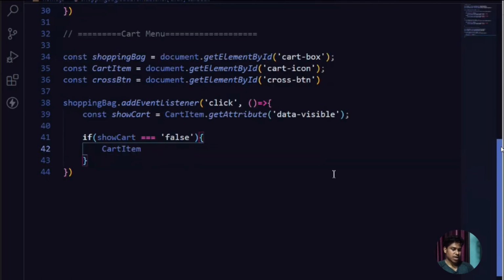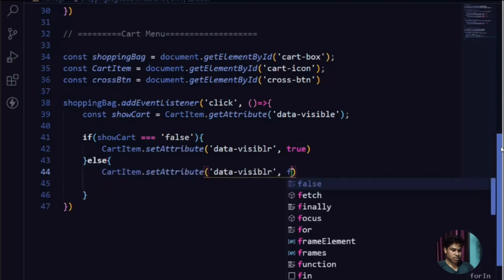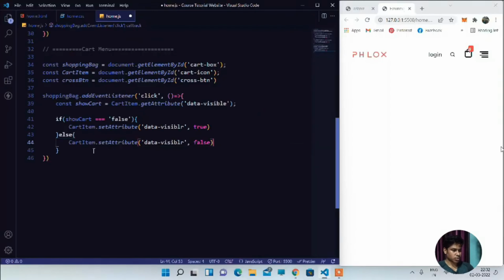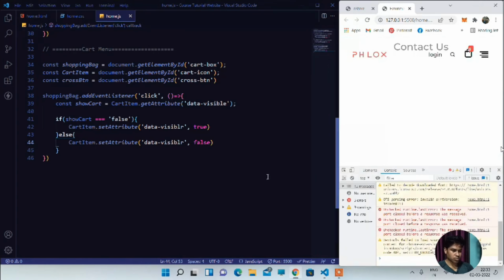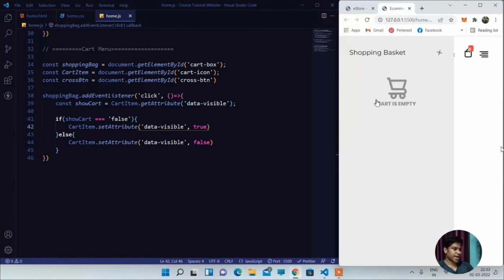Okay, if shopping cart is strictly equal to false, then I want to set the cart item's attribute data-visible to true, and else, let me copy this and paste it here, and this one is going to be false. Let's come back and check whether it's working or not. So something's wrong, it's not working. Let's see my console. Everything looks good. Okay, this one is the problem. Simply save it, and now it's working fine.